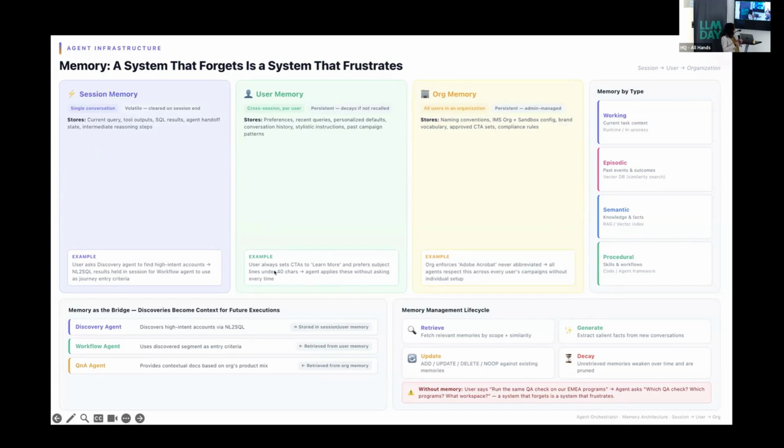It can be at user level. This is where I would say the case where it was learning from the past campaigns and suggesting campaigns. This is where personalized user level memory comes in. And then org level. And org level is where the system is being used by an organization. And this organization wants to say that when I use Acrobat, I always say Adobe Acrobat. I cannot say Acrobat. So these are org level rules that admins can set. And this is also part of memory.